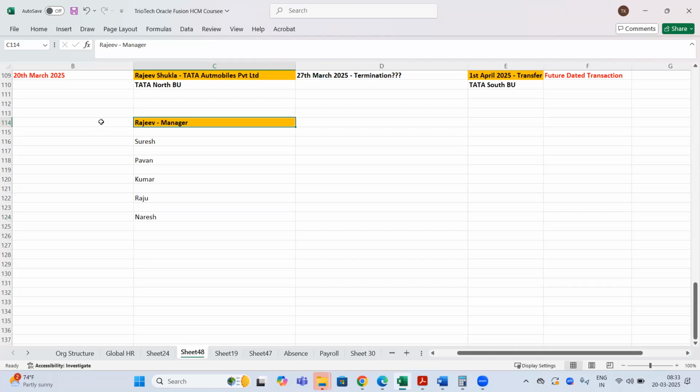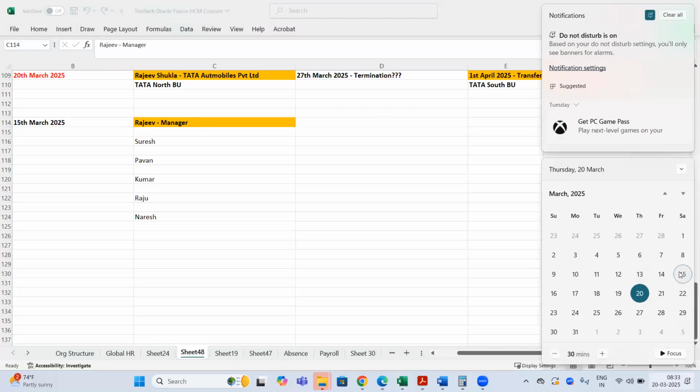Let's assume unfortunately on 15th March, Rajiv left the company team. Rajiv resigned his job and he left the company. Usually team, whenever a manager resigns, all his subordinates will be remapped to another manager. But human errors are quite common, team. In this scenario, Rajiv left the company on the 15th itself, but still these five people are mapped under Rajiv only. HR did not remap them to a new manager team. Technically wrong, but human errors quite commonly happen, team.